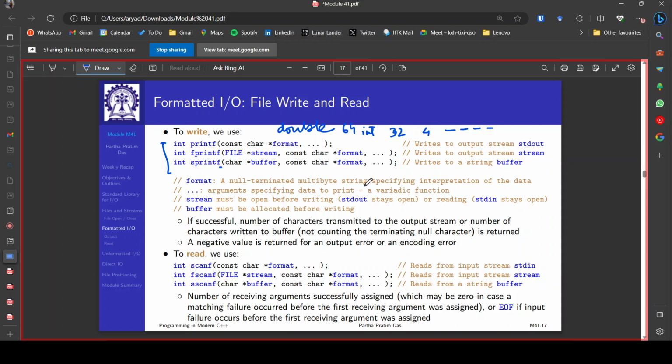So these are the variants. We can either print to the console, or we can print to a file, or we can print to a string. Similarly, all of the same functions are there for the read. And what is this format string? The format string specifies in which format to print all these values. Like if you are printing a double value, how many decimal points should be there and all.